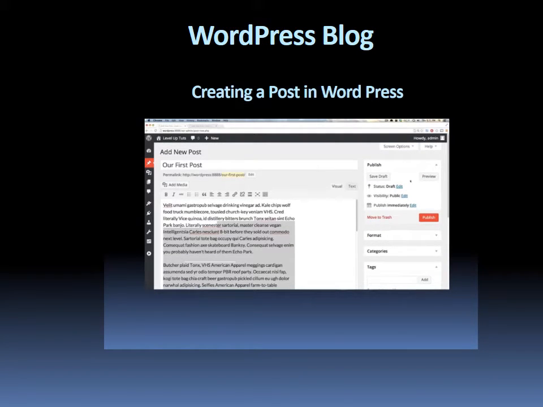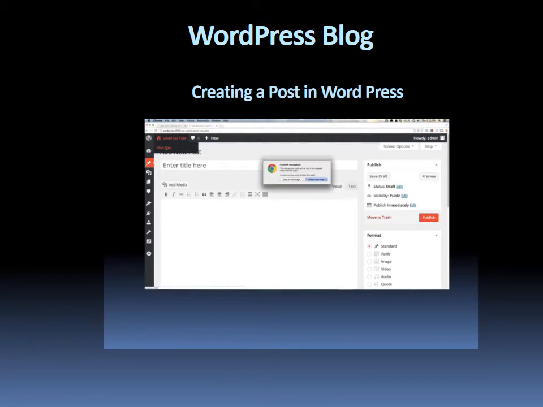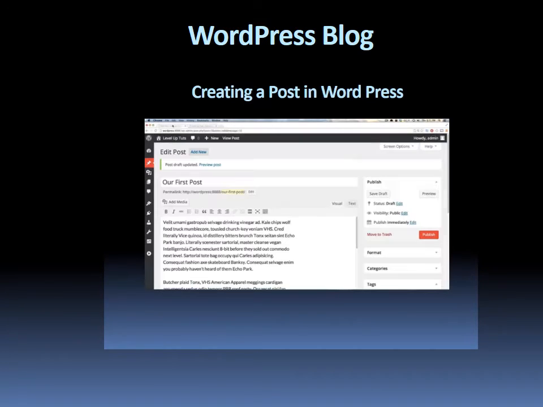So we can do a couple of things. We could save this or we could preview it. Now saving this draft just saves it in the system. It doesn't put it on the website. If we were to click Save Draft, like this, it says it's saved. However, if we come to the front end of our website, it's not there. So to actually get the site published, we need to click this Publish button.